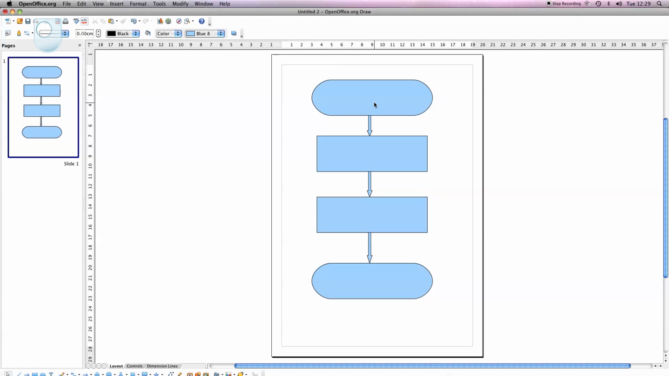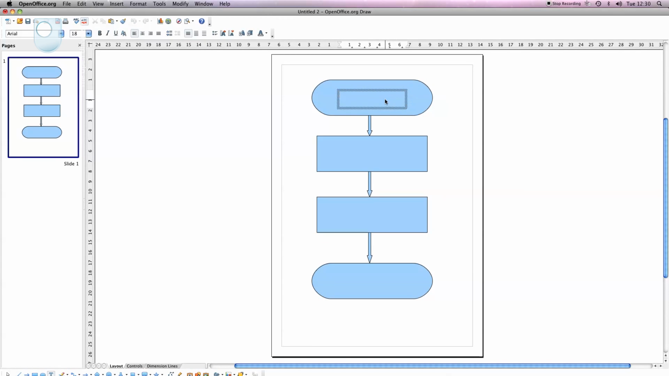So we have the 4 key elements here. The first oval, the first rectangle, the second rectangle, and the final oval, and they're joined together by arrows showing the flow. The next thing I want to do is add some text. I go down here to the text tool, I come up to the first oval, I drag out a text box, and then I simply type the text that I want.